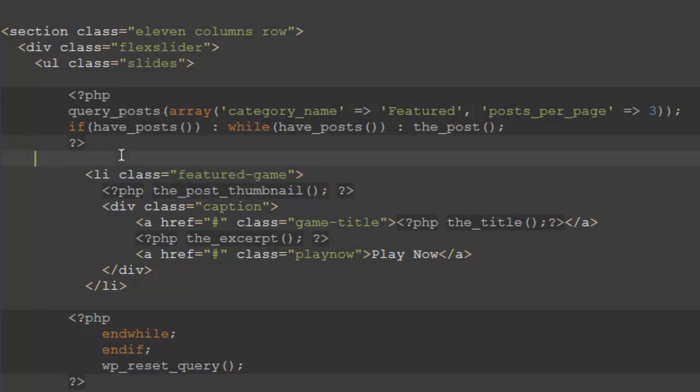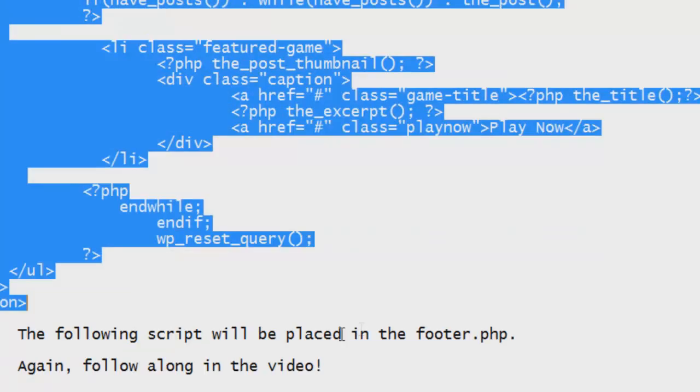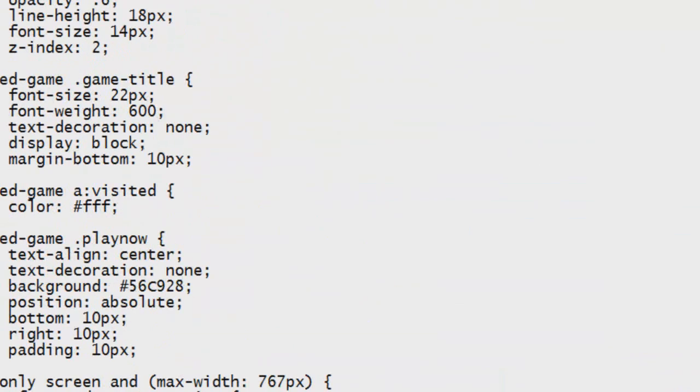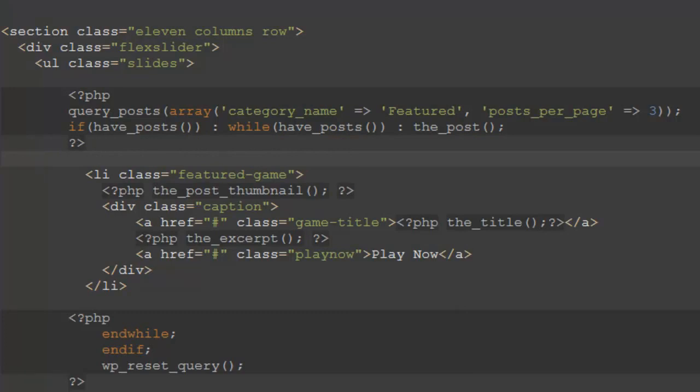And then below that, we have an LI, list item, with the class of featured game. Featured game will correspond to the classes defined in the CSS we'll place in our theme in a little bit, that I supplied in the files you downloaded. Right here's the CSS. So that'll correspond with that. And then I'm using another PHP tag, and it says the post thumbnail. That's a function that is grabbing the post thumbnail.